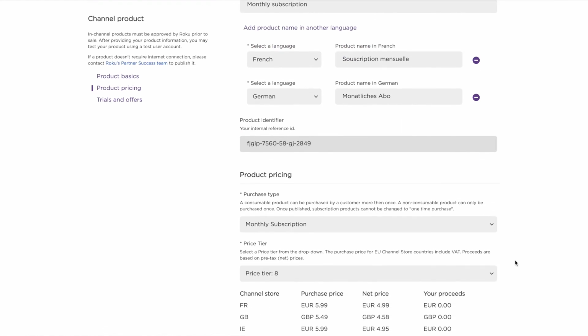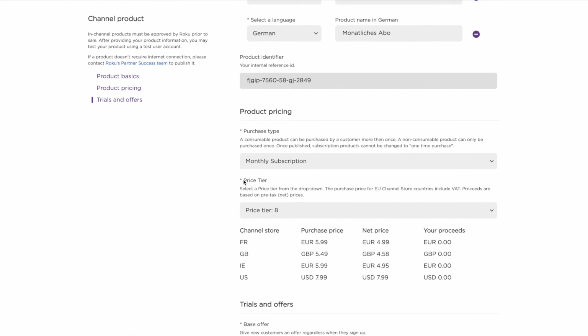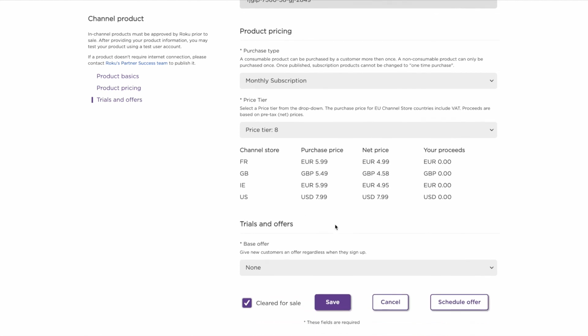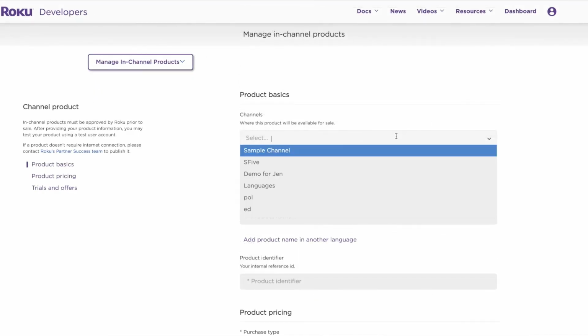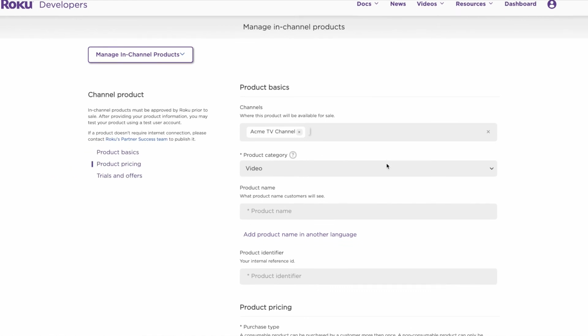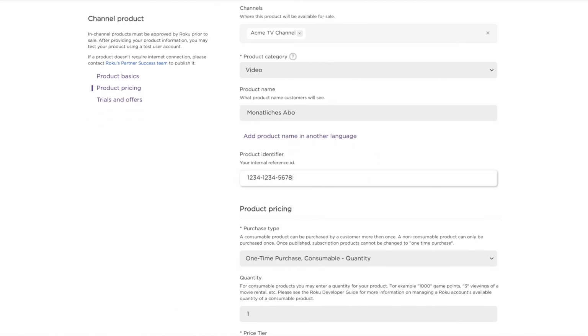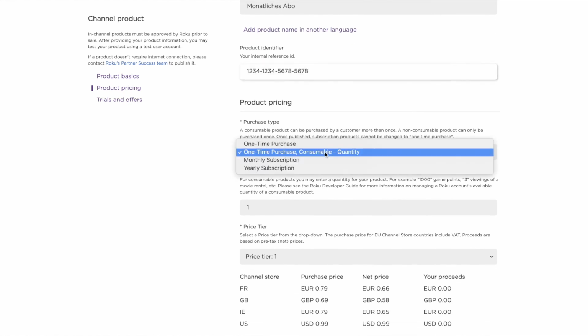Roku Pay uses price tiers to determine the purchase price a customer pays after tax. These tiers use a preset mapping configured by Roku to calculate a uniform price in each country based on currency conversion rates. If you would like to set a specific price for your products for different currencies, or you charge different rates in different countries, then you will need to create new in-channel products for each currency or market.